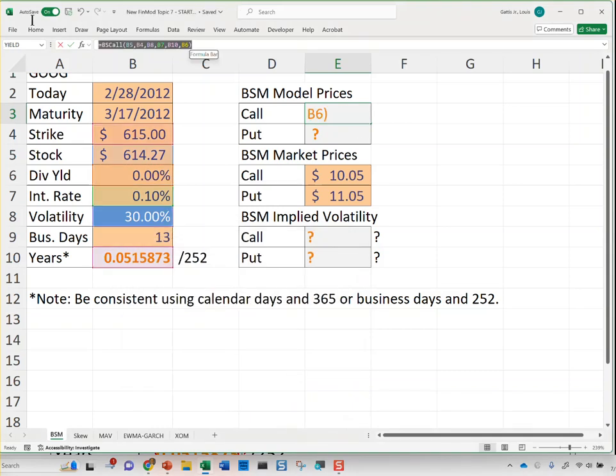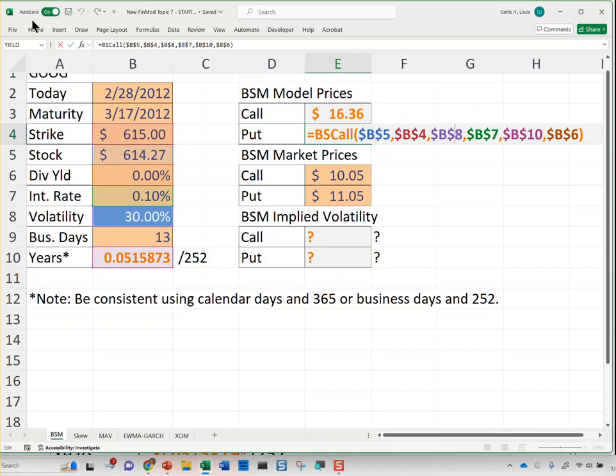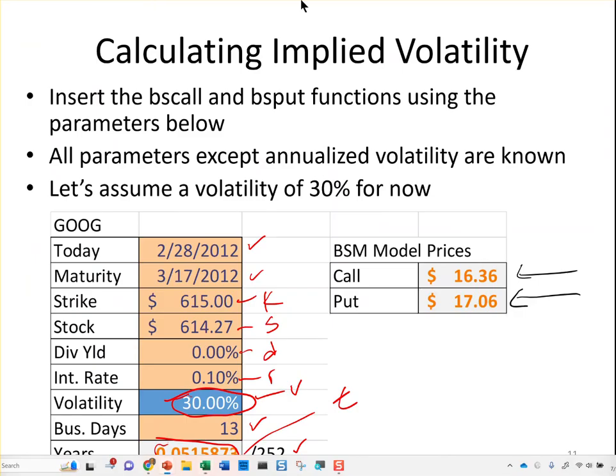I'm going to select all of this function, hit F4 to anchor all the cells. I'm going to copy it, and I know BS put has the exact same parameters in the exact same order, so I'm going to change this to BS put. So according to Black-Scholes, the call should be selling for $16 and the put should be selling for about $17.